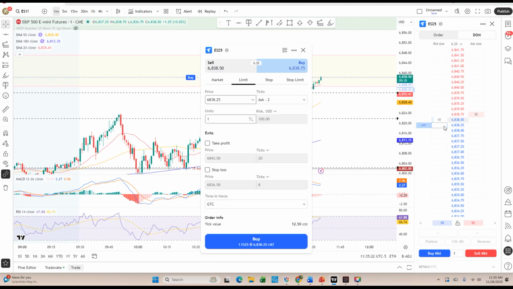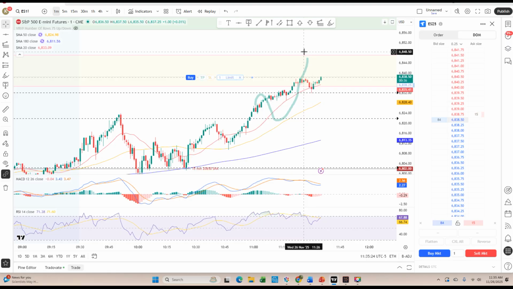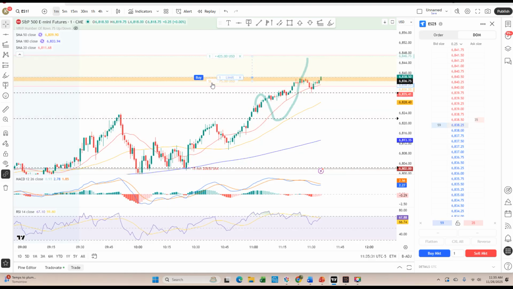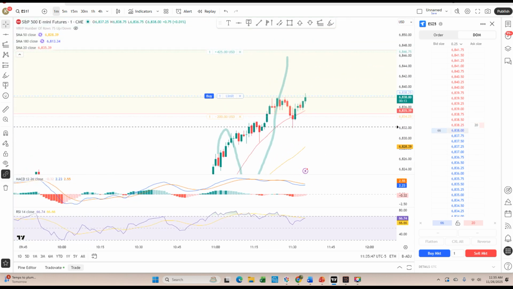So if we placed a trade right here, would this be a good trade? Not really. But let's see if it would work out. Let's put it up here, and then we'll put the stop loss down here. $200 to $425. All right, and let's see what happens.